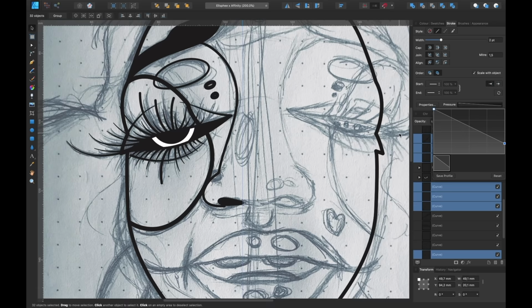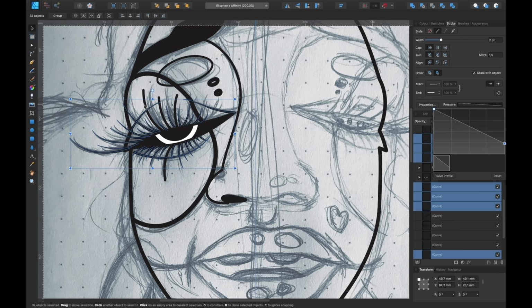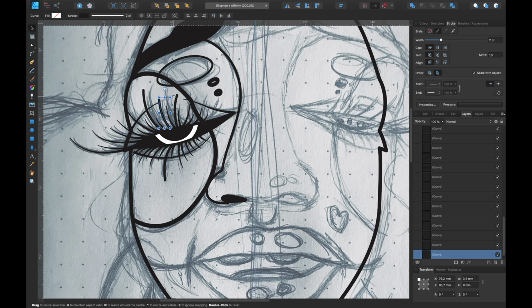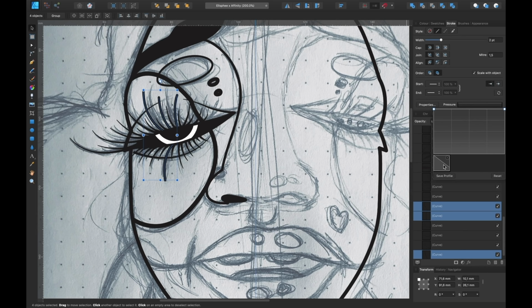So what I want to do is just save it as a profile that I can always go back to for other curves that I want to make adjustments to. I see I've missed a couple of them, which isn't a train smash. I'll just select those, and because I've already got a preset or profile saved, I can just click on it and immediately apply that look onto them.